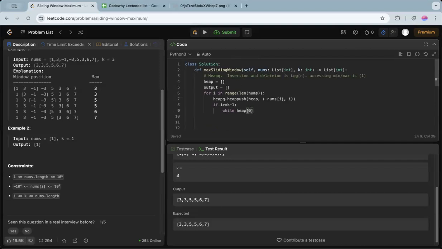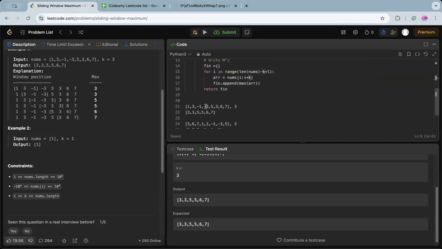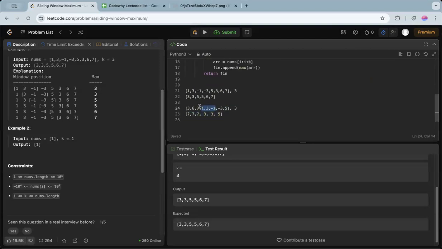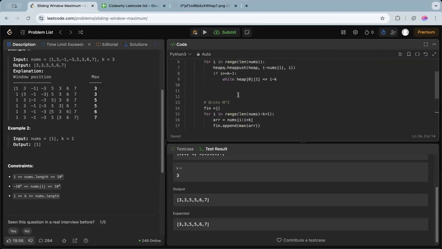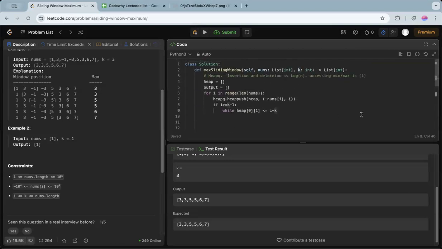And that's what we'll do here. So heap[0] gives us the root-most node, and index 1 of the tuple gives us its index. Is the index of the root node lesser than or equal to i minus k? i minus k will bring us to somewhere here in this example. In this case, 7 is lesser than this, and hence it will be ejected. So heapq.heappop will remove the top item, the root-most node, which is 7 in this case.